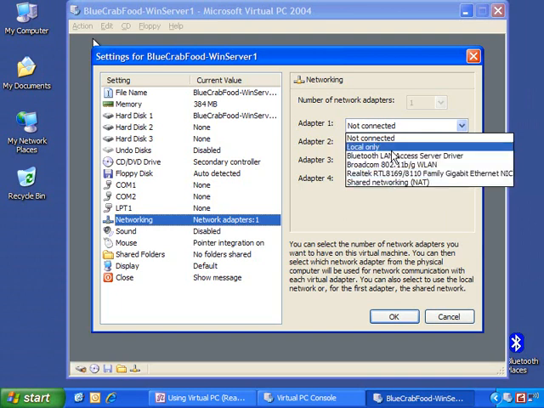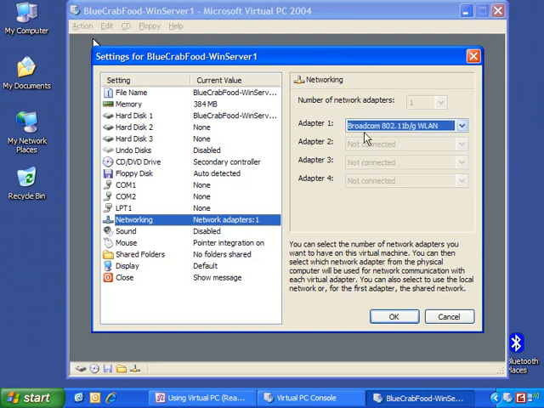So these other networks are the 3 real networks, real interfaces on my computer. So in my case, that wireless network, it really went to this Broadcom 802.11 BG wireless LAN interface that I have on my computer. So what I'm going to have to do is select that over here so that this virtual computer, this virtual machine inside Virtual PC, can be on the same wireless network that it was when it was over in Virtual Server.